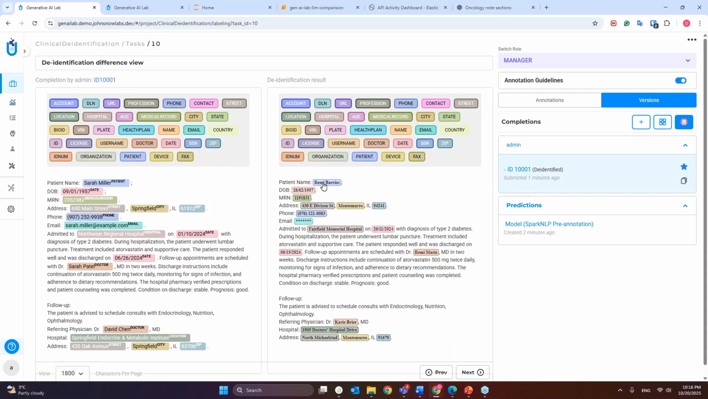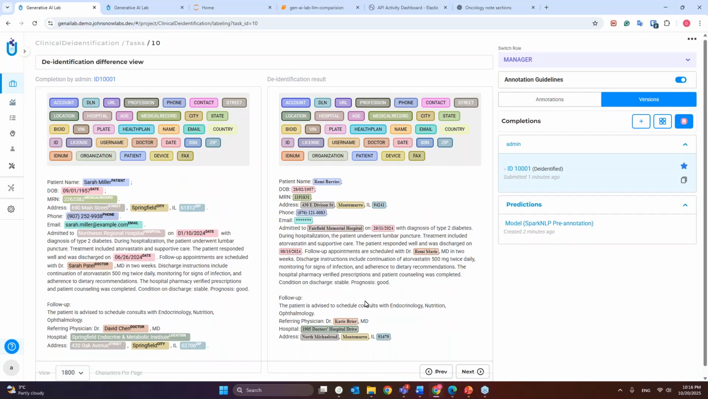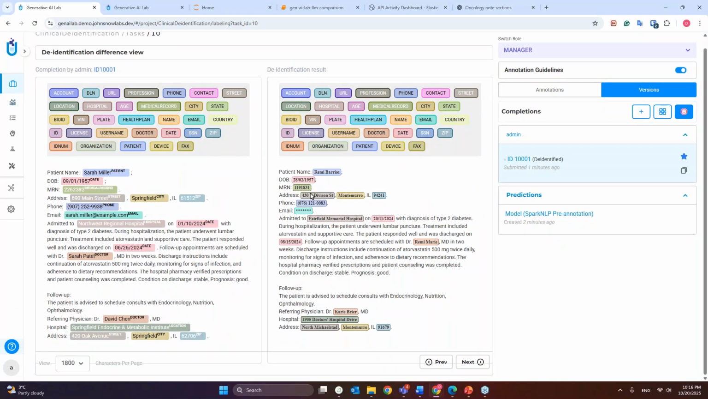You see that the patient name has changed. It was obfuscated, removed, replaced with a synthetic name. The date of birth was shifted, and so on, right? The email was replaced with stars, but the majority of the strategies I chose were obfuscation. So they were actually removed and replaced with fake data, right? So this is what the model will export.